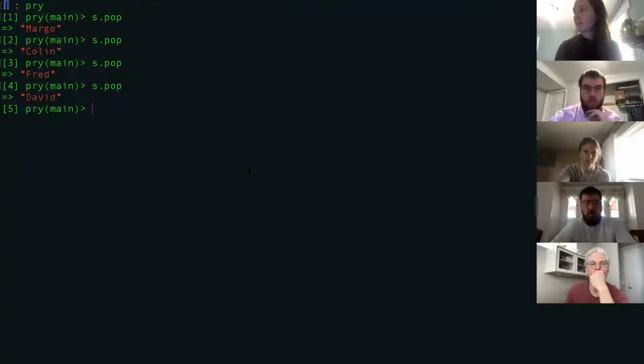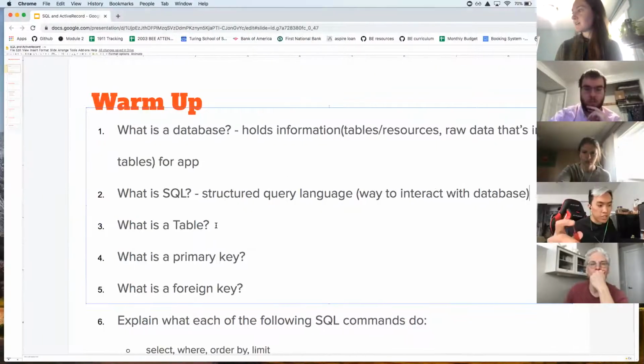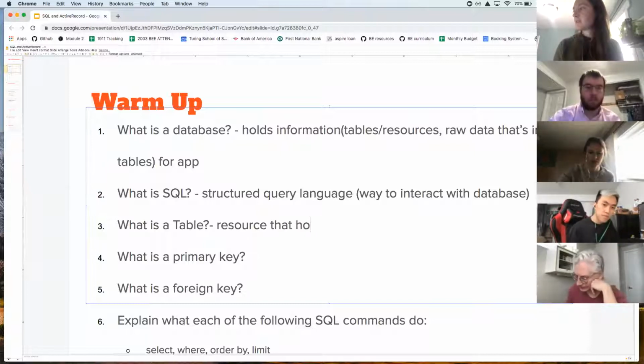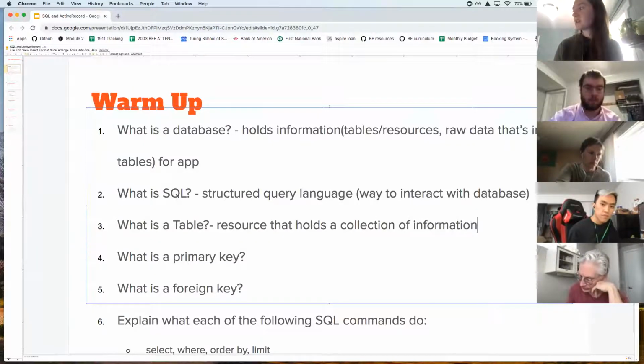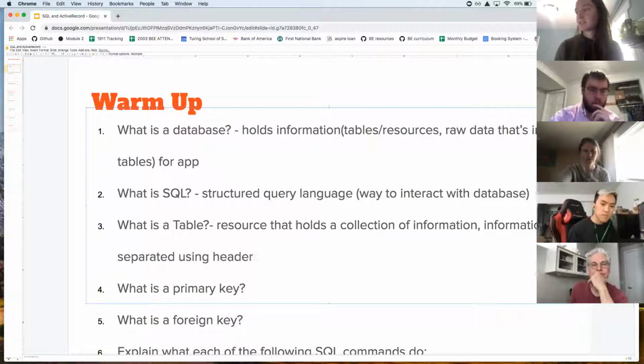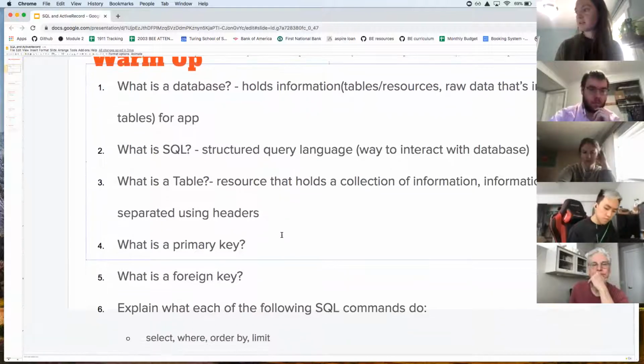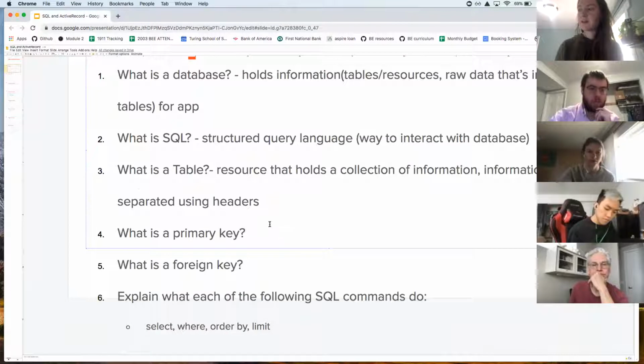Cool. What's a table? And we kind of just said this. David. A collection of information, usually identified with headers. Yeah, okay. So I'm going to use that word resource again, and then use your words: it holds a collection of information. Information is separated using headers. We could say something like that. So stored under different headers. Anyone else have anything to add to that? Okay.